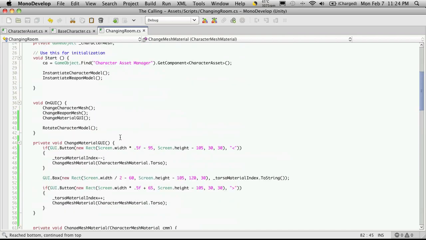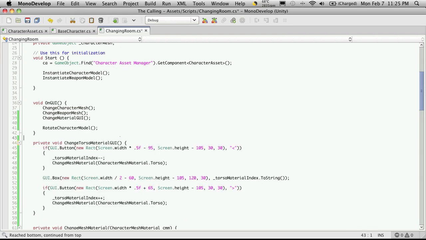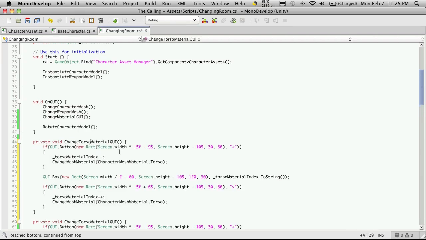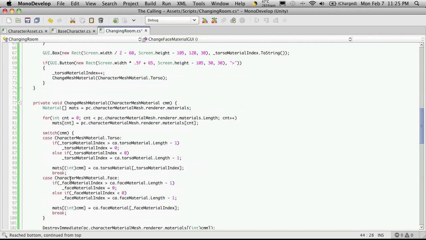So let's come up here, and I'm actually going to copy this change material GUI. I'm actually going to change the name of it too. Well, I'm going to leave it change. Well, let's just call it change torso. Now let's leave the material in there. And I'm actually just going to cut and paste. I want to make another one. And of course, instead of being called torso, I'm going to call it face. And we'll have to change a few variables. Most notably will be, if I find it, right here, face material index.